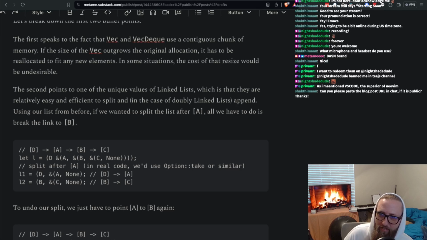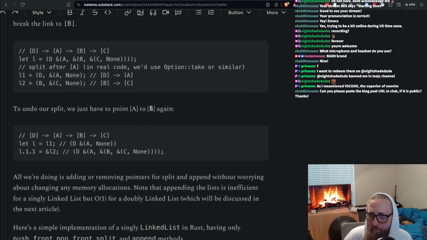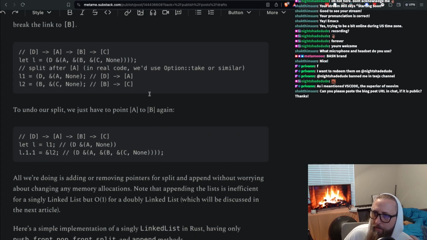In actual Rust-like pseudocode, this would have been way too annoying. So to illustrate the point, I made it a little bit simpler, but there's still a lot of text there. I'm not 100% sure that I like this, but it's probably the final iteration. So if we take our original list, I just wrote it out here for clarity: A, B, C, none. If we split after A, in real code we'd use Option take or similar, because I also omitted the options and the sum type constructor.